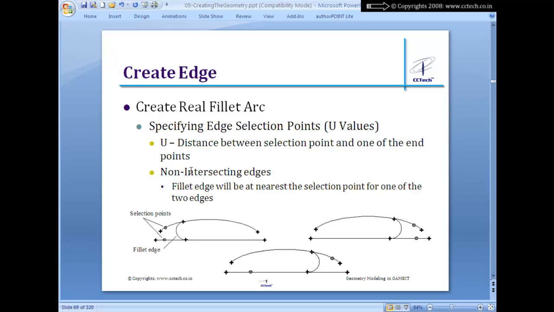So for example, if these are the two edges, and then if you do the selection, because here I can fit a circle of particular radius at this end as well as at this end. So depending on where you are doing the selection, if the selection is near to one end point, the fillet will be created there. If the selection is near to this end point, the fillet will be created here.